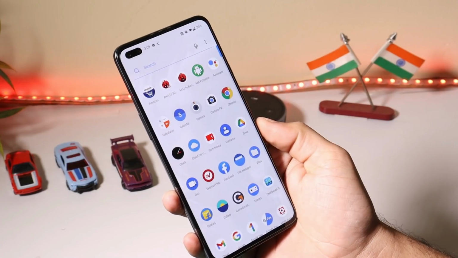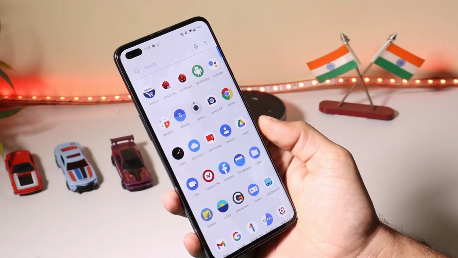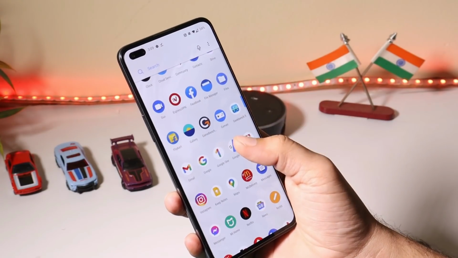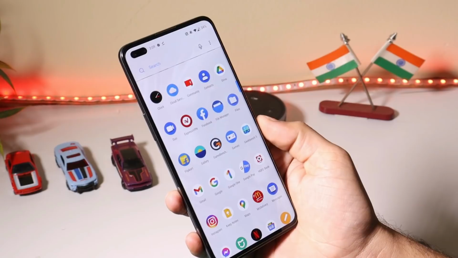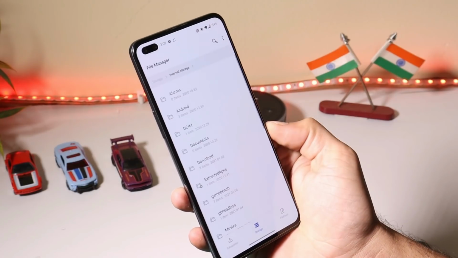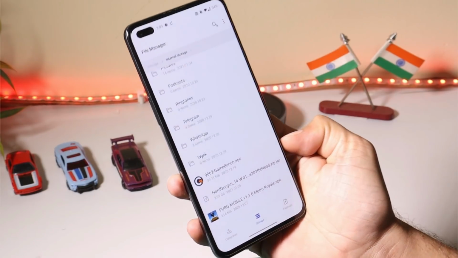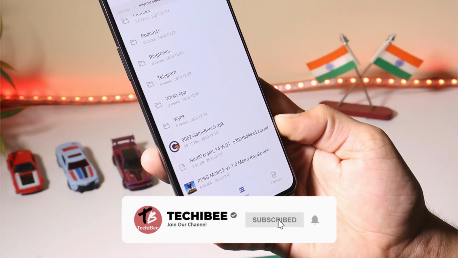So finally we have received the first Oxygen OS 11 open beta for OnePlus Nord. Right now you won't get it via OTA update, you need to manually update your device. All the download links are given in the description below. Download the file and place it inside the internal storage. The file format is .jar.